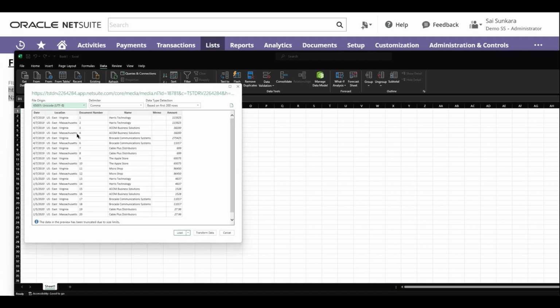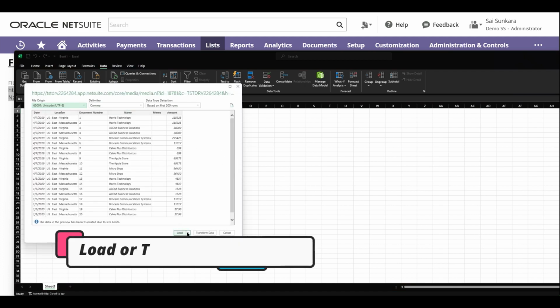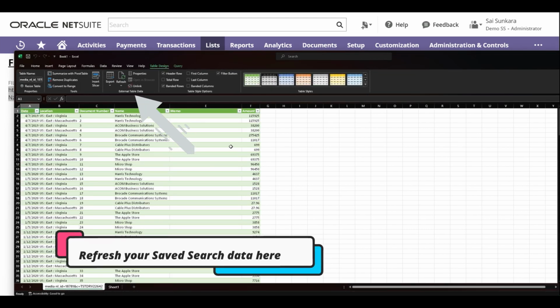Takes some time, but there you go. Your data is here. You can transform it, load it, and you can do your own analysis on top of this.